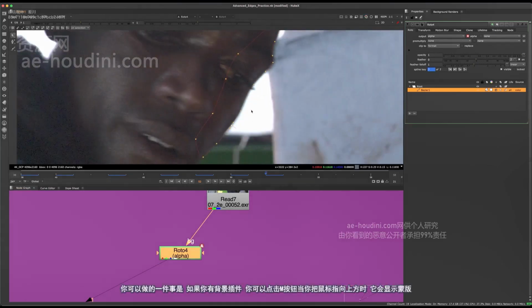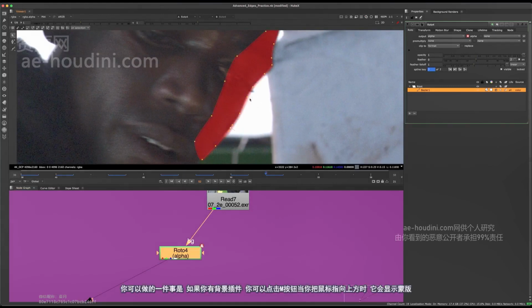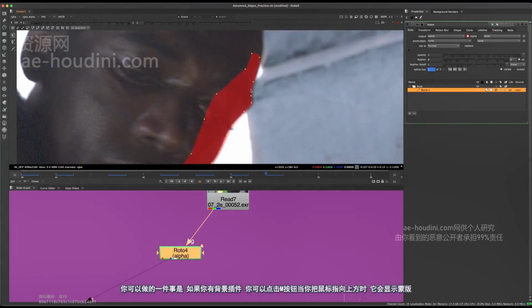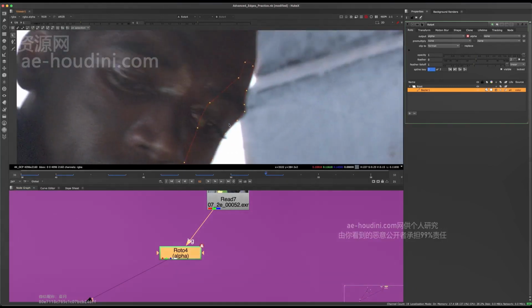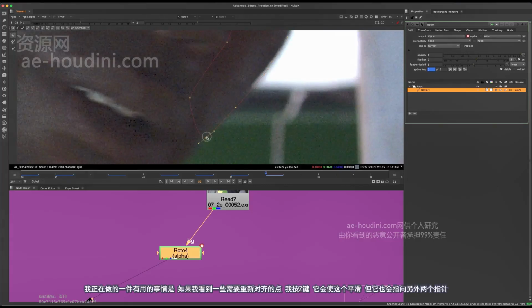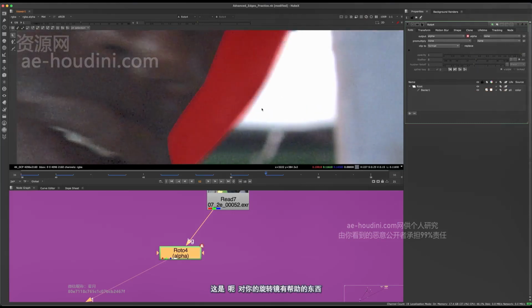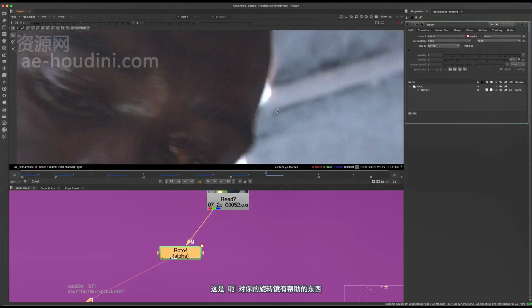So one thing you can do is, if you have the background plugged in, you can hit the M button while you're pointing your mouse over, and that will show the mask. One other thing that's useful that I'm doing is if I see some points that need to be realigned, I can hit Z, and it will smooth this out, but it will also point it to the other 2 pointers. So that's something to help you with your rotoscope.